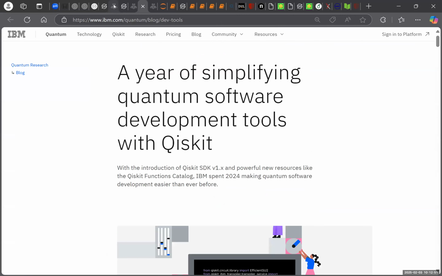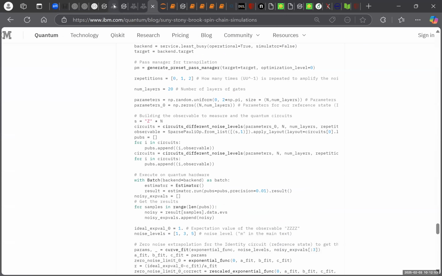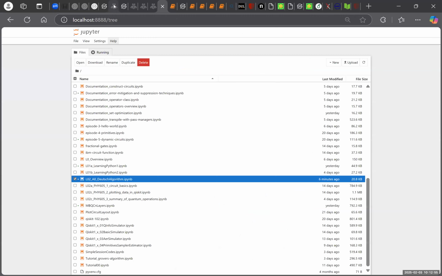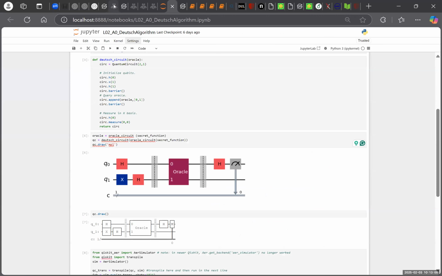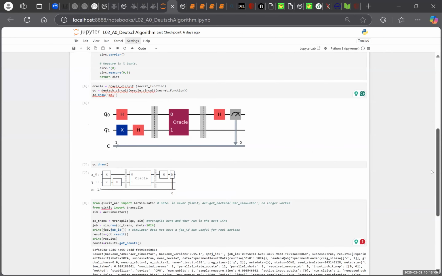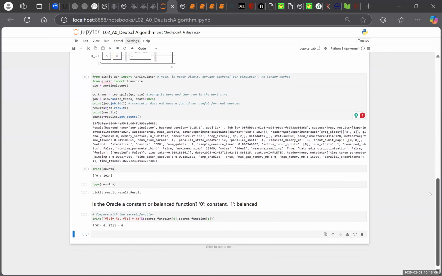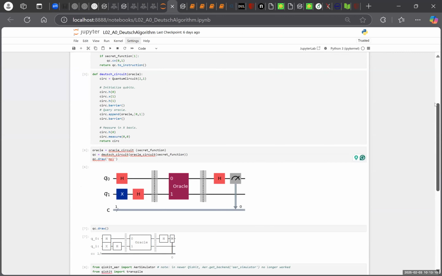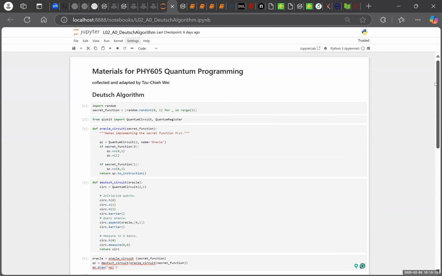We'll show you how to run on a real device, but this is using a simulator. This is probably the first notebook, actually the second notebook on Qiskit.